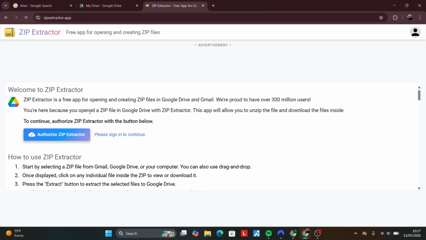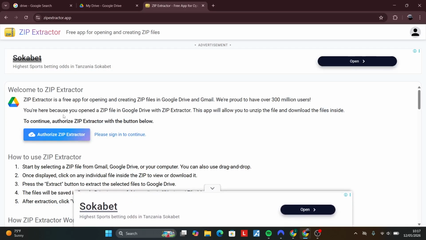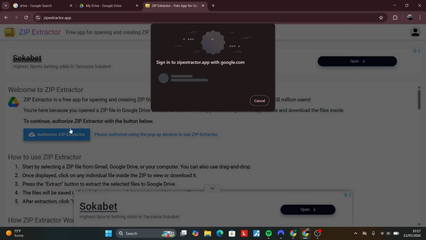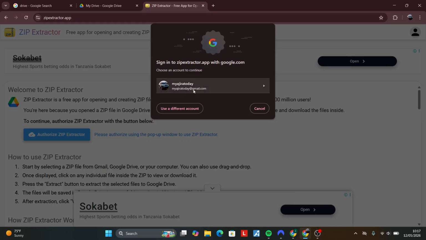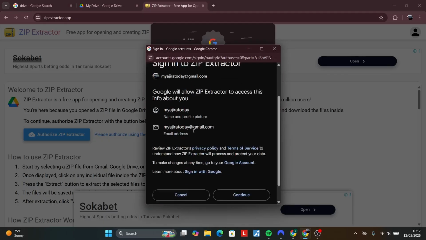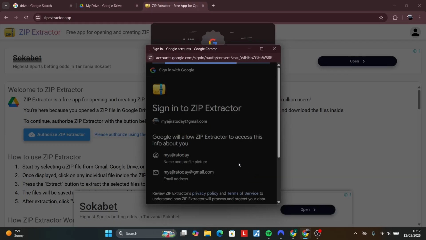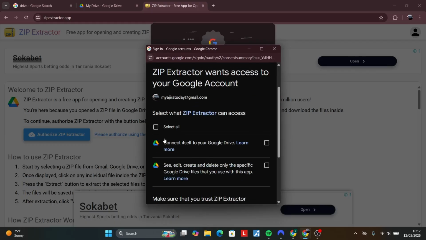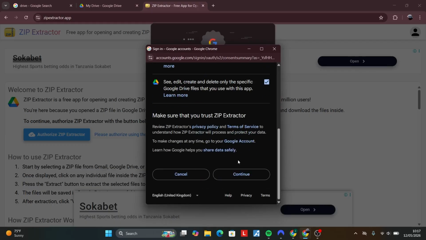Now you can see here zip extractor is a free app for opening and creating zip files in Google Drive and Gmail. So make sure to select authorize zip extractor. Choose your account and make sure to click continue. Make sure to select all to allow the app and then click continue.